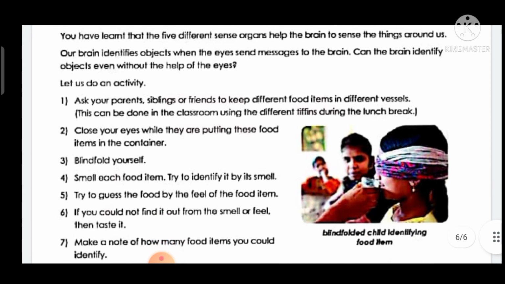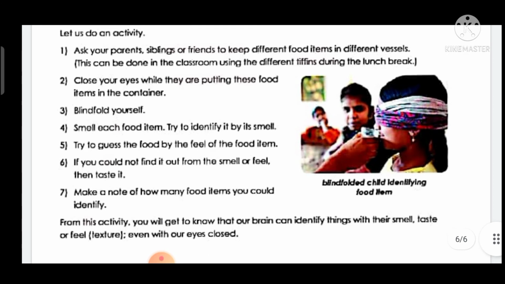Ask your parents, siblings or friends to keep different food items in different vessels. This can be done in school also, as you all are bringing tiffin, if we don't have online class. Then what they will do? See, food has been placed on the table in different containers or vessels.